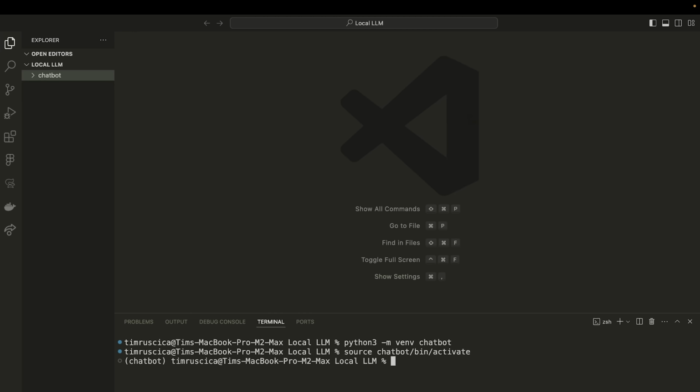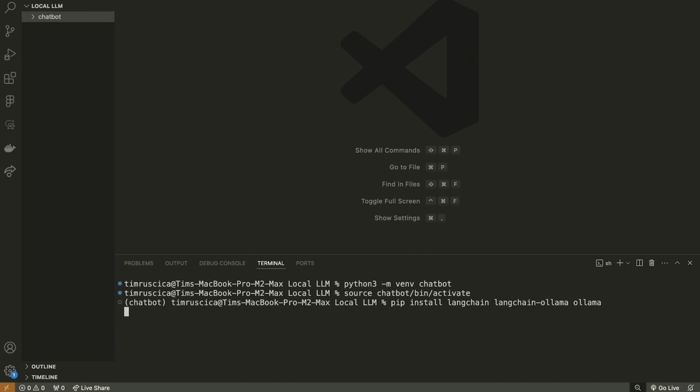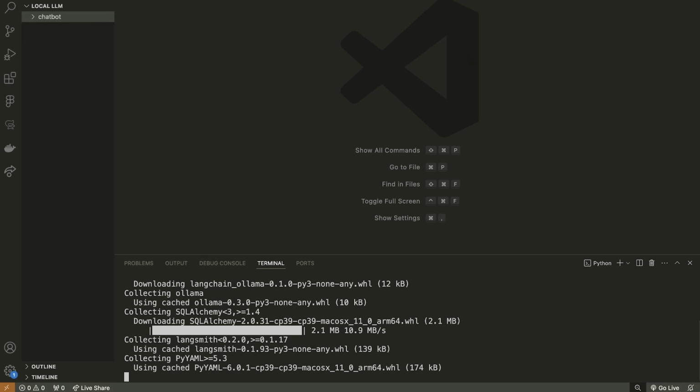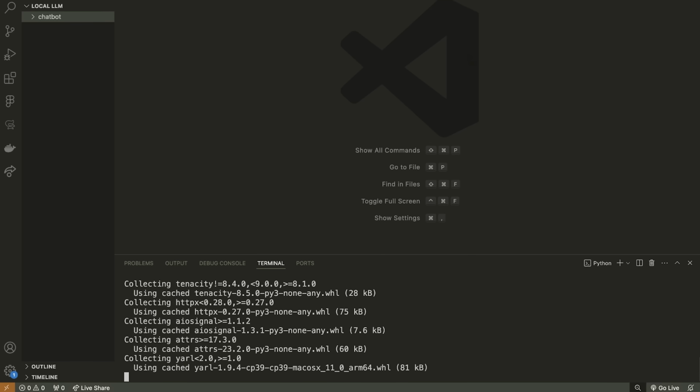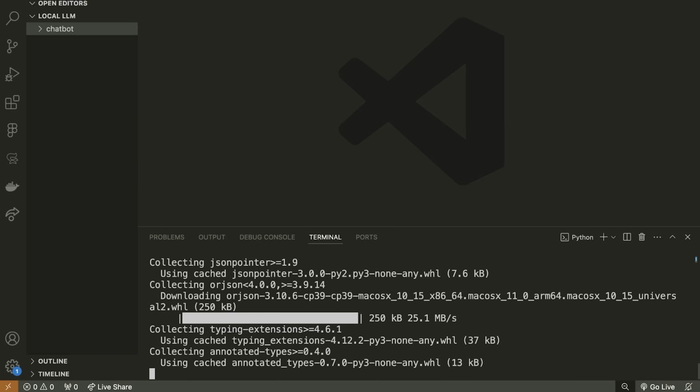Now the next step is to install the packages that we need. I'm just going to make this a bit smaller so we can read all of them. We're going to install the LangChain module, the LangChain-Ollama module, and the Ollama module. So go ahead and hit enter. This will install it inside of our virtual environment, and then we are good to go and start creating this application that will use our local LLM.